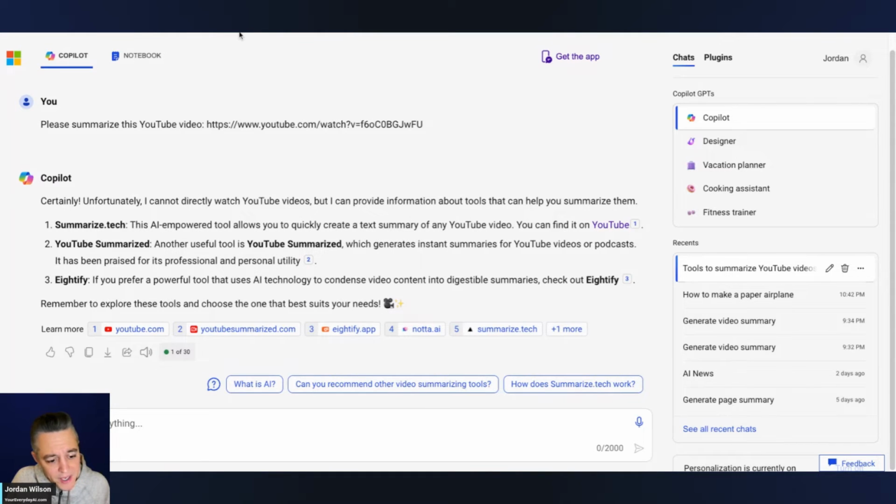But guess what? There is a way to do it. All right, so we're going to have to stop the screen again. We're going to have to go into another browser here. All right, so give me a second here.